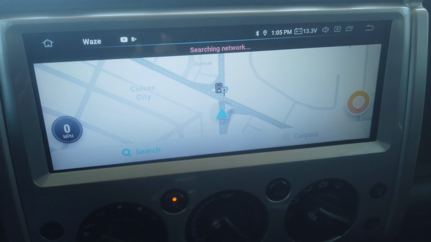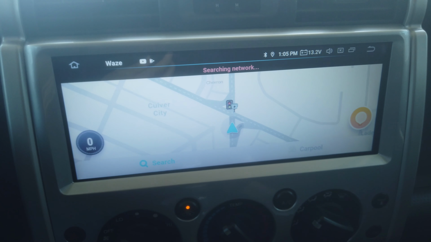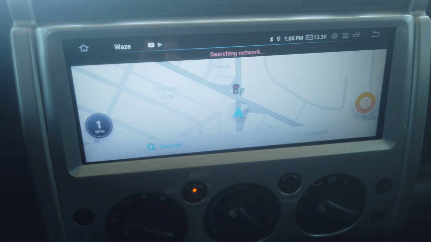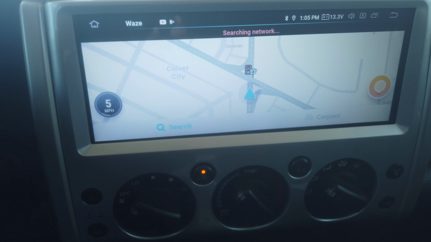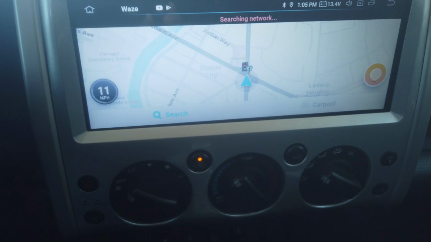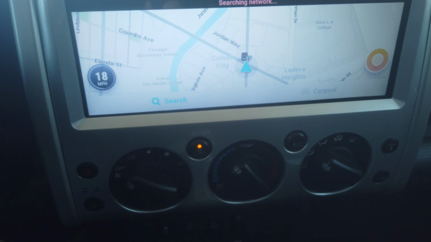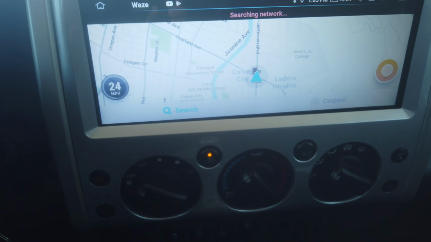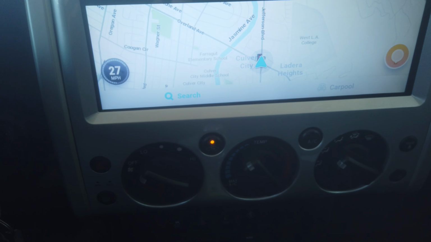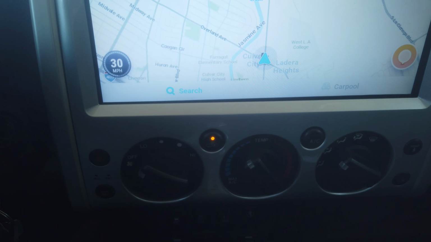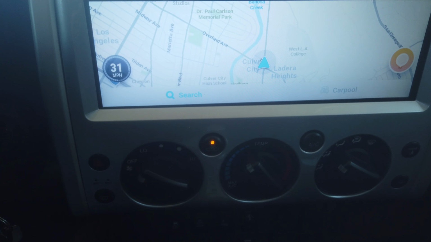Alright, so that's it. You guys have been able to see Waze through Apple CarPlay, Android Auto, and the independent app version. I just wanted to give you guys a look at those three, and really 3.5 different ways that you can use Waze, pun intended. And hopefully you find that useful.